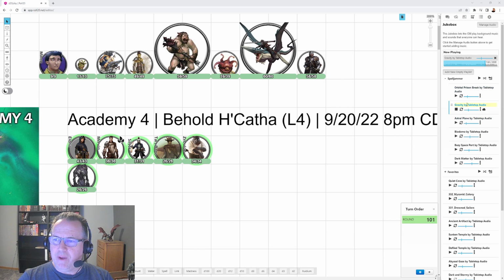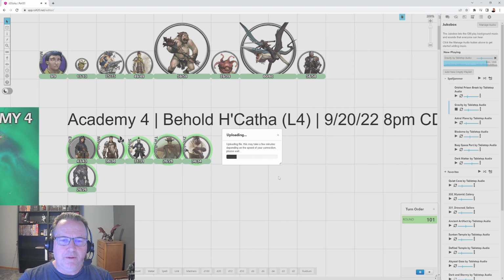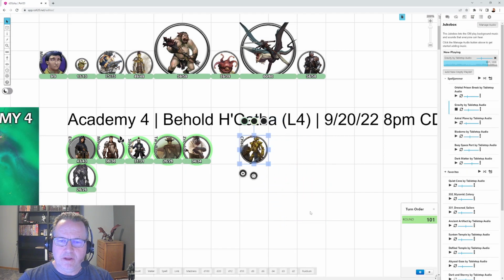Here's Roll20. I'm playing Gravity by Tabletop Audio, by the way, in the background. Great for derelict ships, for asteroids, and other Spelljammer type encounters. All these tokens, or many of them, I've done using the same techniques. Let me grab the one I just made and drag him in here. He'll come in 3x3. Since he's medium, I'll shrink him down to 1 square. If he was a creature, I'd be done.